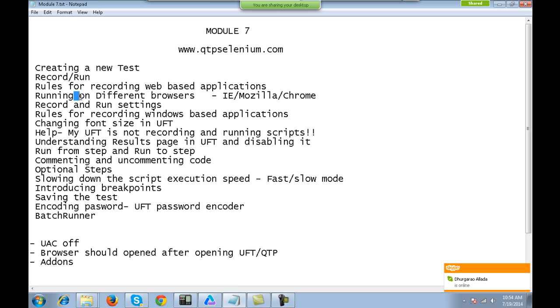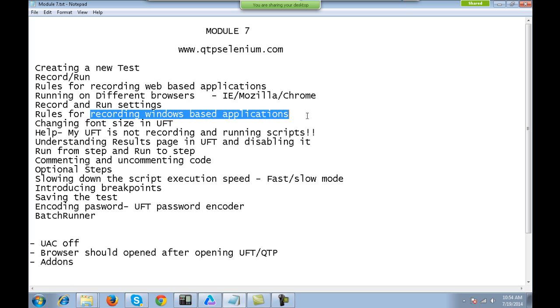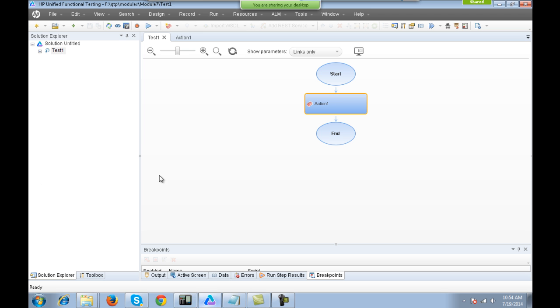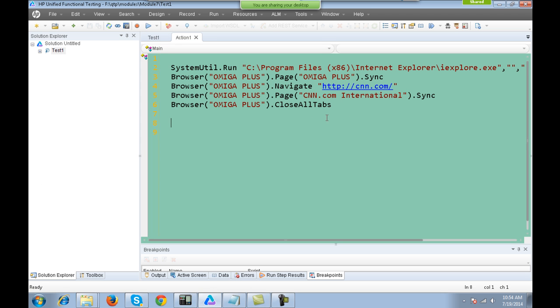Fine, we had seen the different rules for different browsers like IE, Mozilla, and Chrome. Now let's look at the record and run settings and the rules for Windows-based applications. Like if you have to record and run on a Windows-based application using UFT, what do you need to do? Right. So hold on.